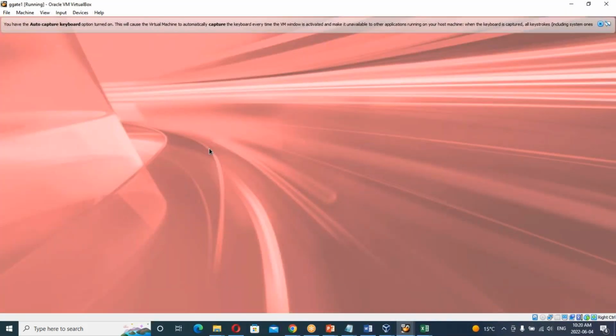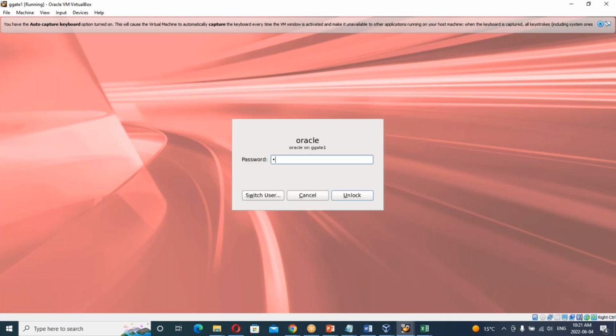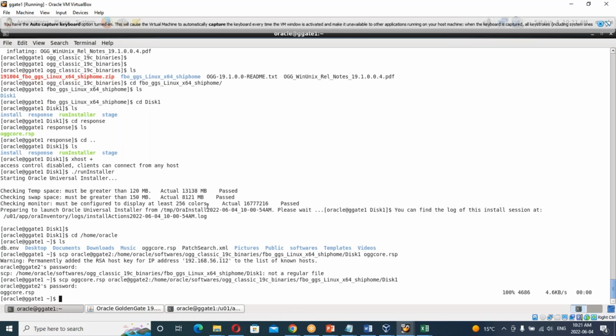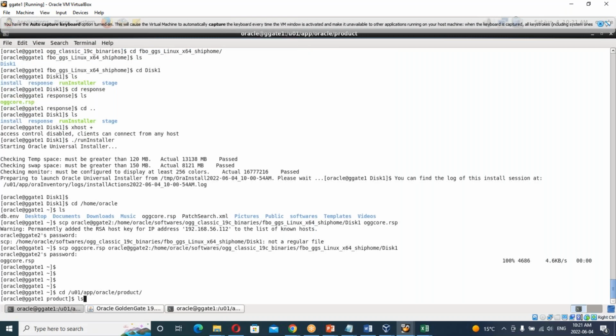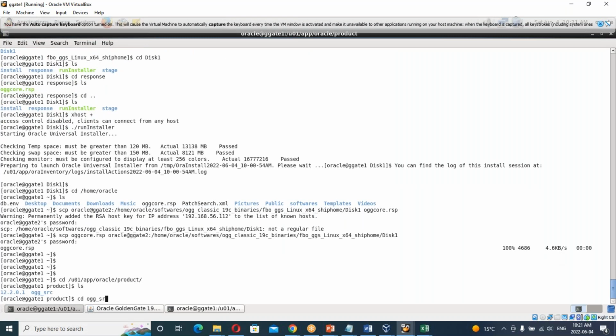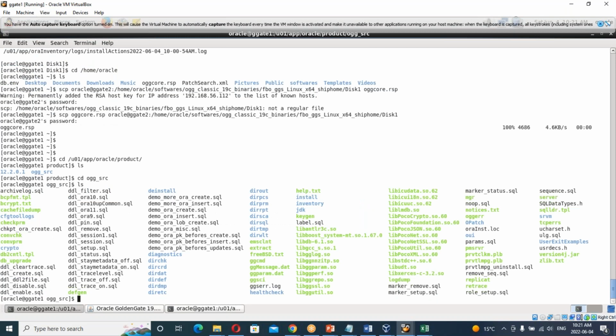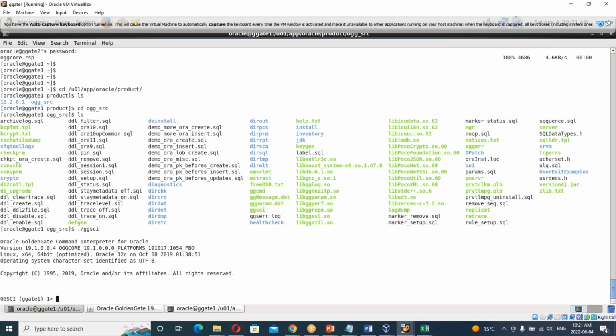So let us go to GGate1. Both installations on GGate2 and GGate1 are done. Let us first go to GGate1. We'll go to the location where GoldenGate is installed in GGate1: u01/app/oracle/product, and here we'll go to OGG_SRC. To log into GoldenGate, you have to do ./ggsci. GGSCI, as I told you, is the command prompt of GoldenGate, which is classic architecture. What we are logging into is classic architecture.